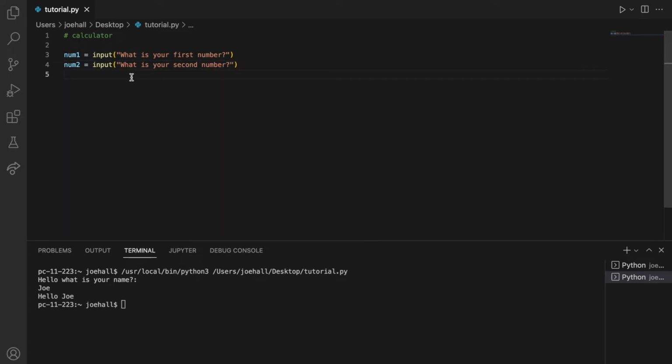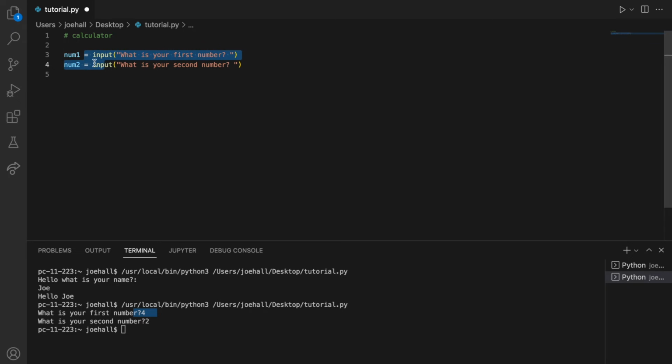Okay, so if we save and run this now, it's going to say, what is your first number? We'll write 4. Second number we'll write 2. Also notice there's no space here. It's because I forgot to put one up here, so let's do that now.